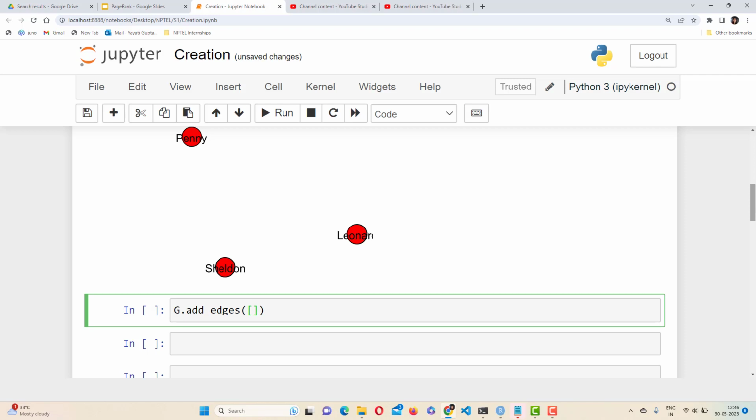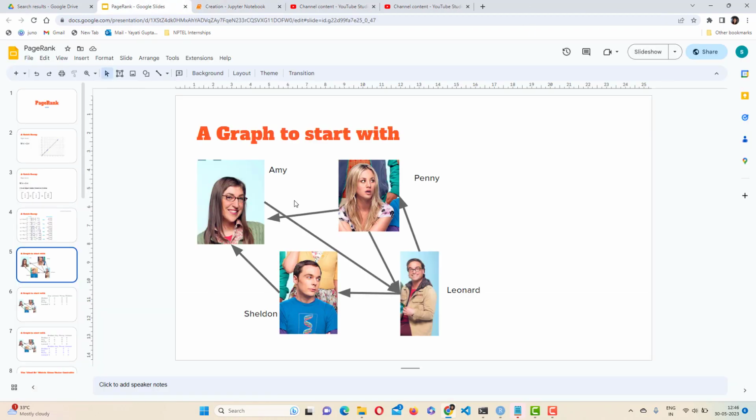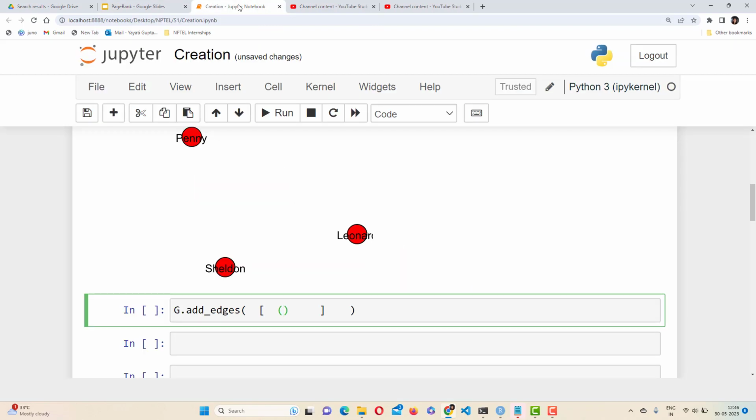Every edge you are going to represent as a tuple. So don't get confused here. You'll see many braces here. So this is your first brace. These circular braces that you see here are the braces for the function add_edges. The second brace you see here is because I'm going to pass a list over here, a list of edges, and every edge will be a tuple. So between which two people do I want an edge? Let's take a look here. I want an edge from, let's say, Penny to Amy, and then one from Penny to Leonard. So let's add that here.